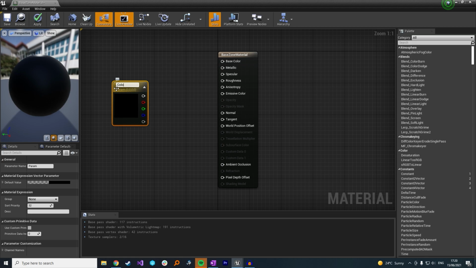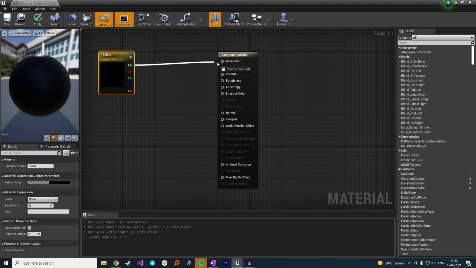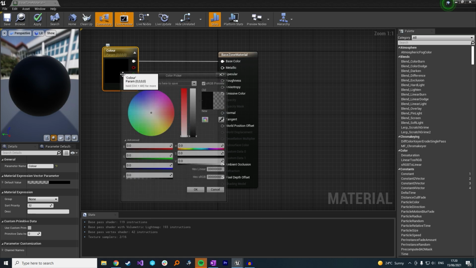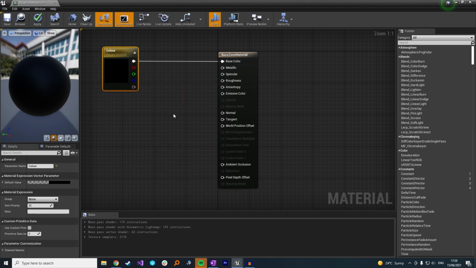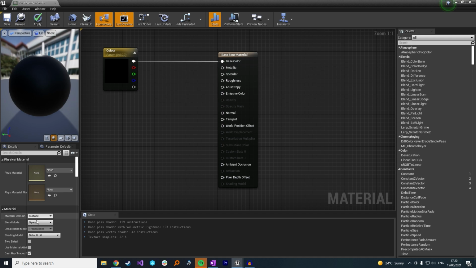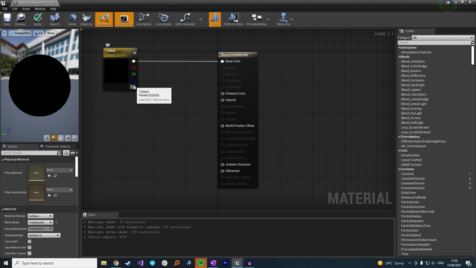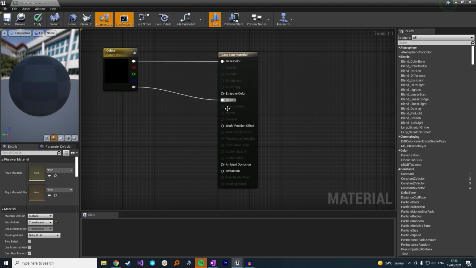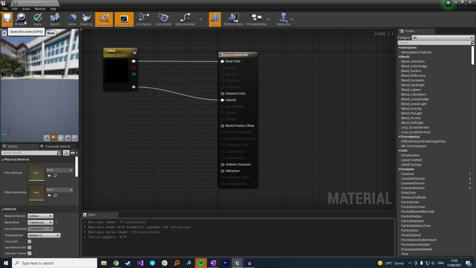This is just going to be the color that we can override. We'll plug that into the base color. And then if we just click off here, the blend mode, we're going to have this as translucent. And the alpha parameter, we're going to plug into the opacity. Like that. Save that as our base material.